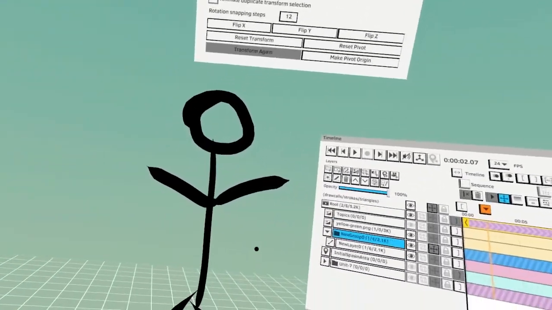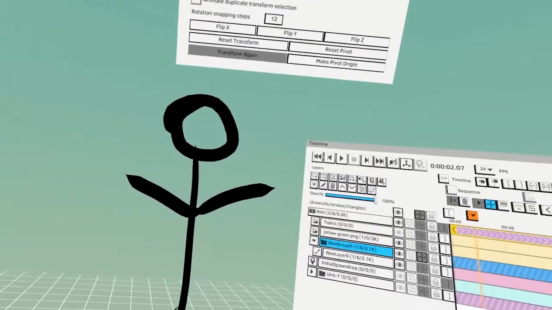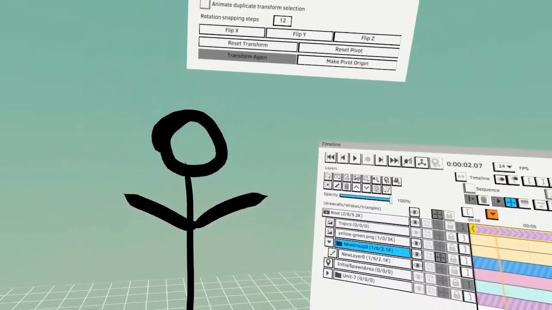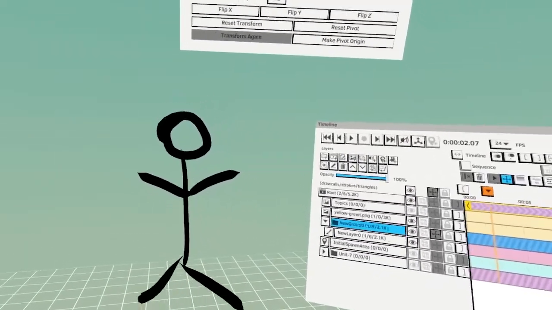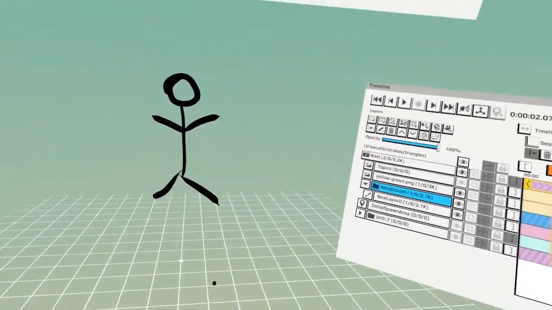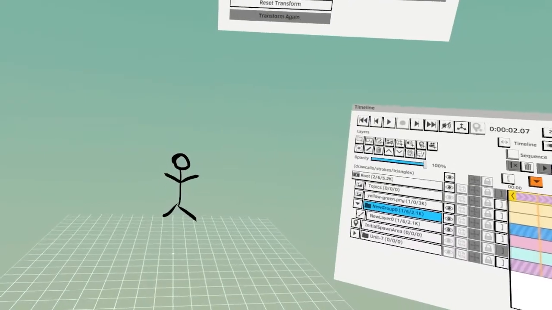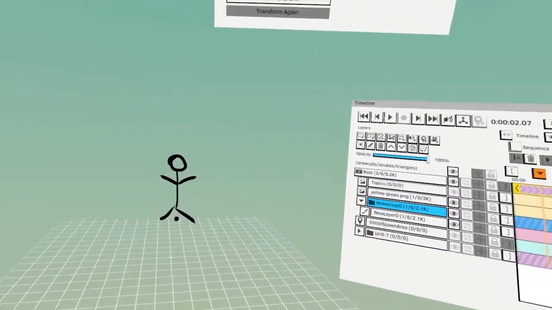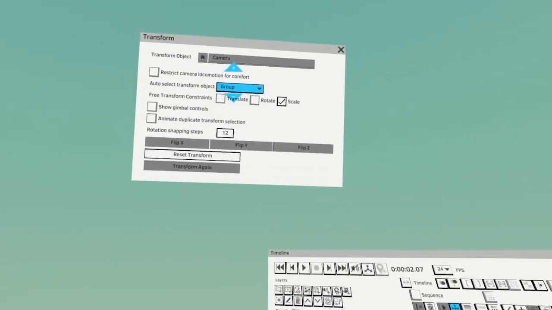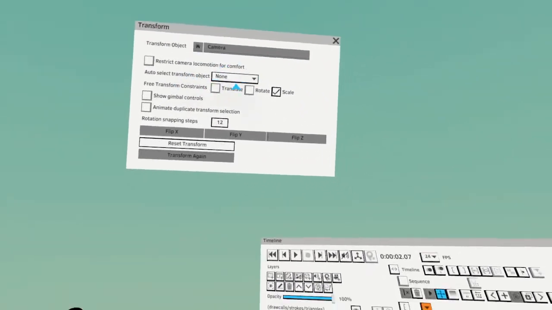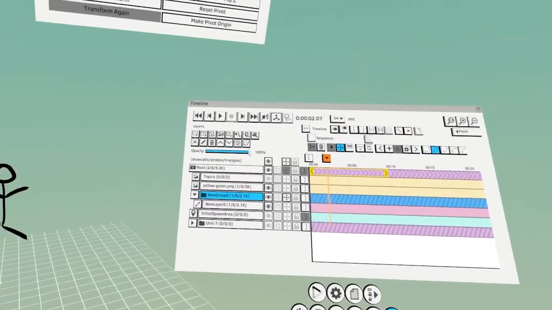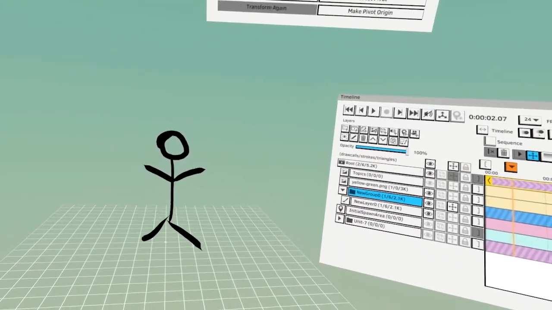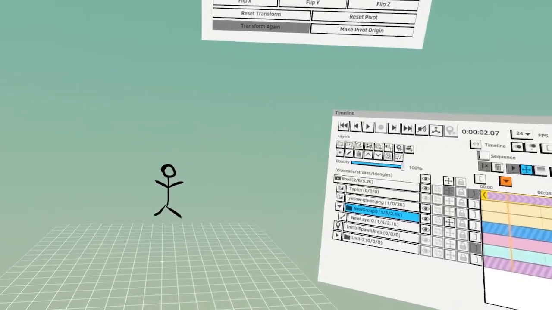And what if I want to just scale from this point? Basically you can scale the character like this. But sometimes you want to be away from the character and only scale from the center of the gimbal. What you can do then is set this to auto select transform none and use the regular transform. And now you can just do it from afar, so you don't even have to reach into the object, right?